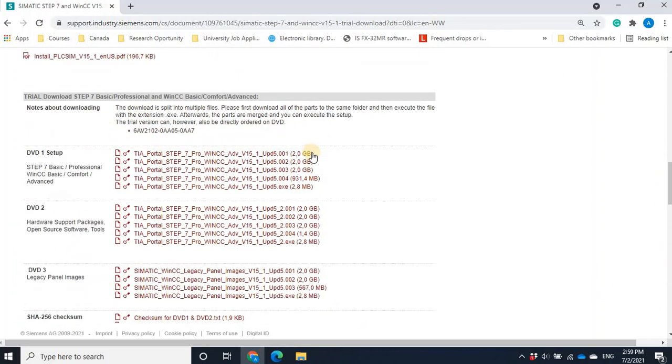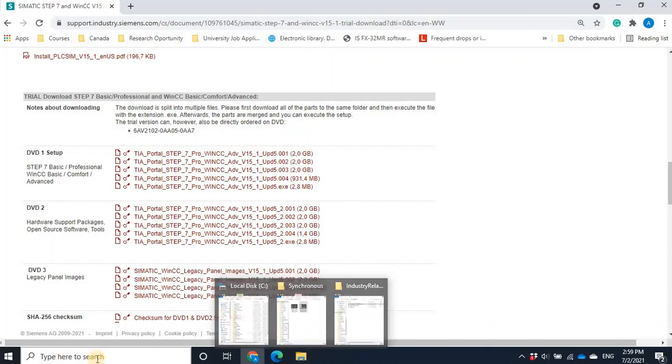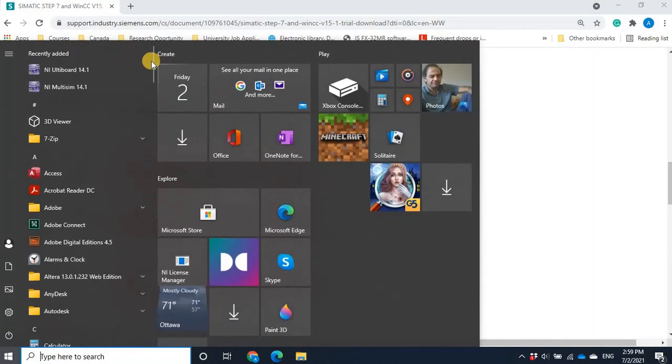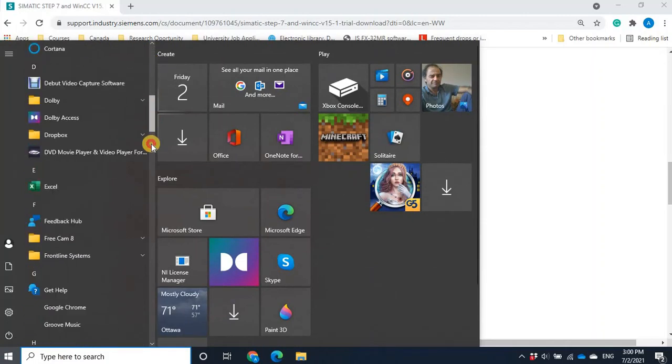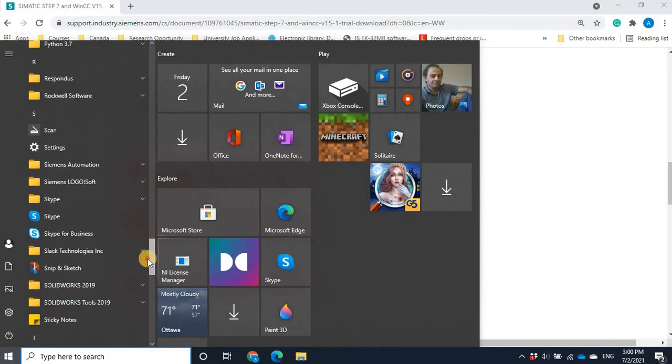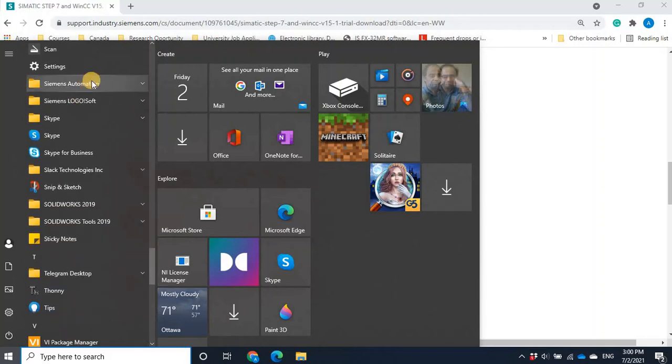So after downloading and installing these, the next step is to run that. To run that, of course, when you install that, you may see that you'll have a Siemens directory, Siemens Automation.